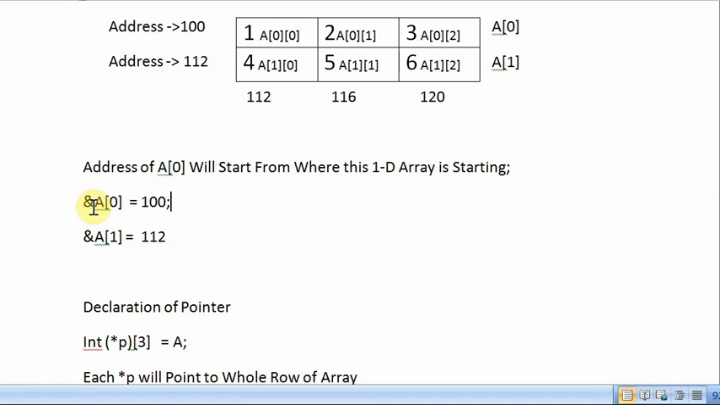So when I print the address of a[0], this will give us the starting address of this one-dimensional array, which is 100. Also, when I print the address of a[1], which is the second row, it will give the address from where the second row is starting. The second row is starting from address 112, so it will give us 112 here.